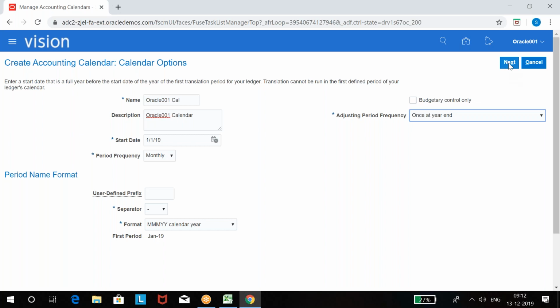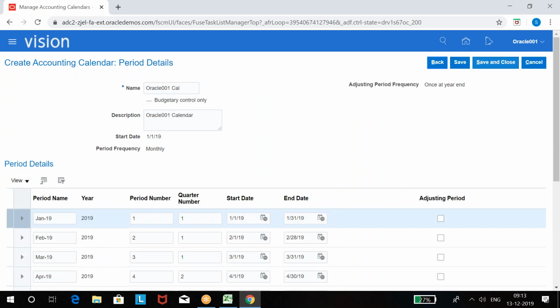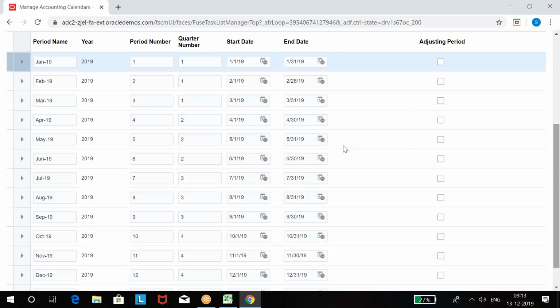Click on next. And budgetary control: if you are using this calendar for budget, then you have to enable it, otherwise no. As of now, we are not doing budgets. We'll do budget in future. That time we will enable it, and we'll create a new calendar for budget. You can't use one calendar for budget and accounting. The budget calendar needs to be different. And your calendar is ready with all periods.